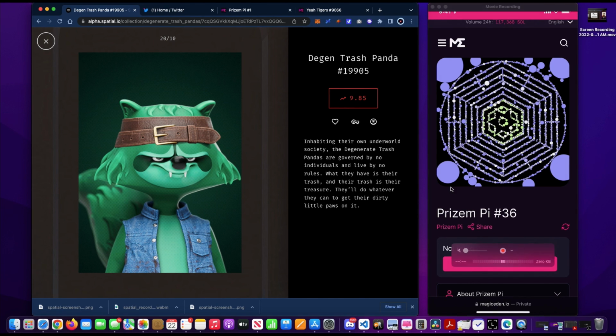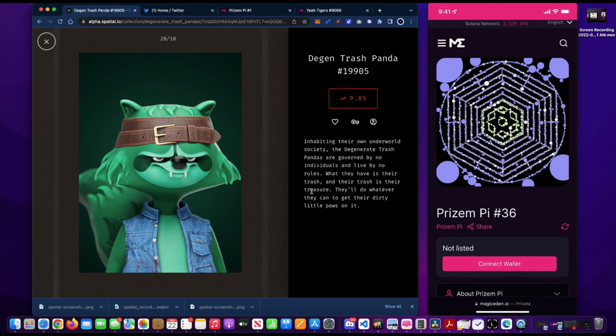That's amazing. Congratulations, Spatial. This is a really great first step in this modernization and more integration and instant gallery creation. It's pretty amazing.